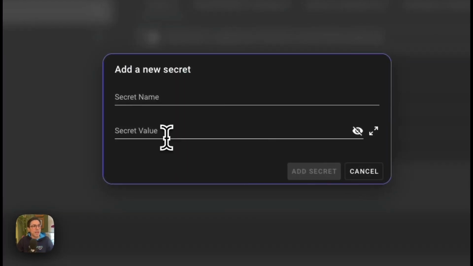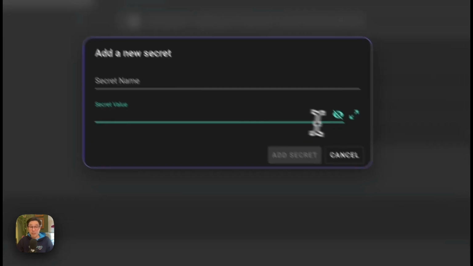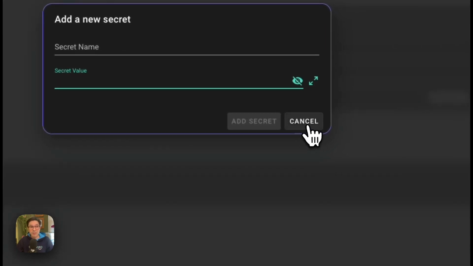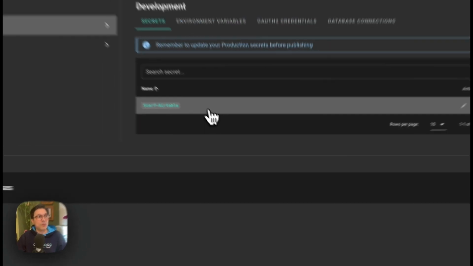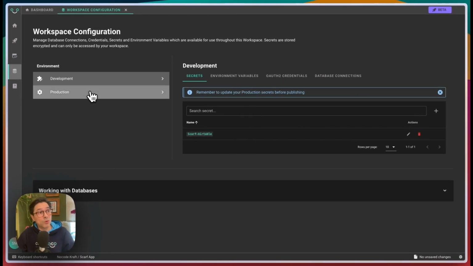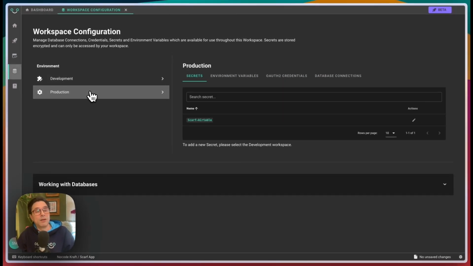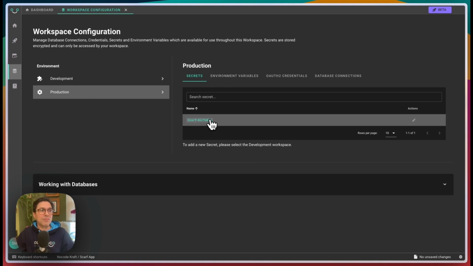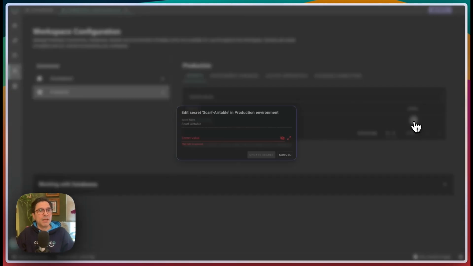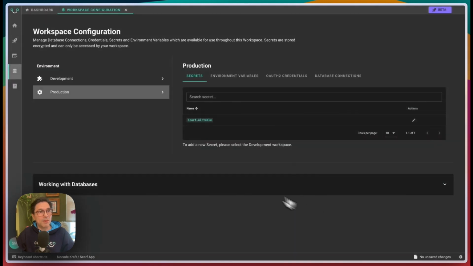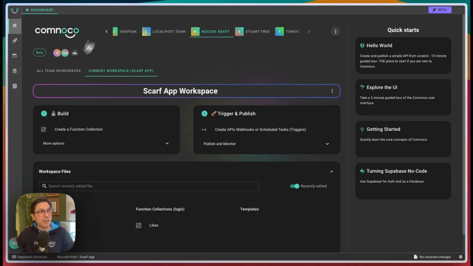Give it a name, paste in your secret key or personal access token from Airtable, and then it's ready for you. Now, just remember to also do that for your production environment. So you just go in here and edit it. Now, I've already set these up. That's why I'm not doing it in real time. So once that's done, that's available for us to use. Now we can go back and we can start.